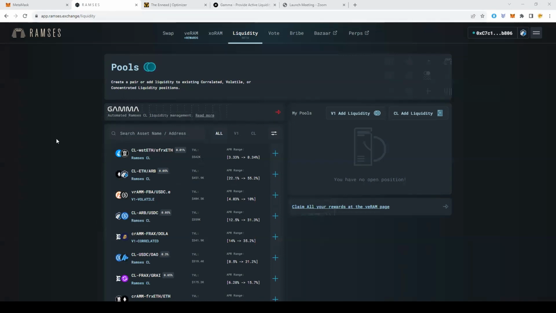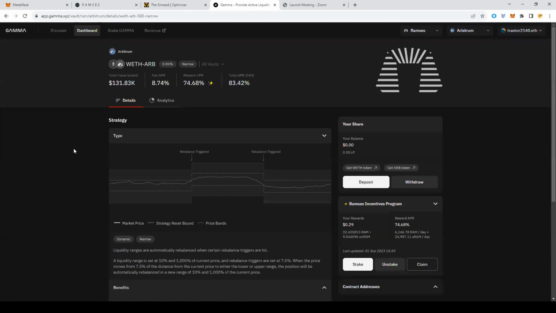You can either do it directly here on this page, or alternatively, you can go across to Gamma and conduct the same thing there. Now, I've done this previously with Gamma, and you'll note the reward APR here is set at 74.72%, with the total APR set at 83%. That's simply combining the reward and the fee to give you this total.